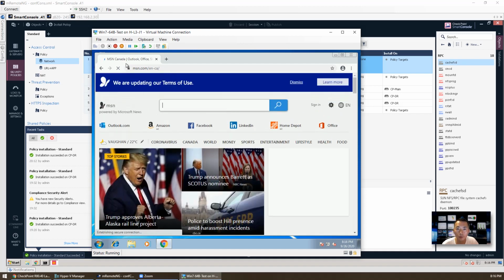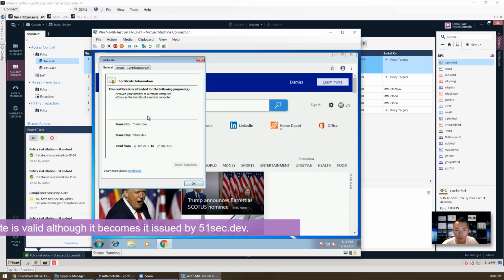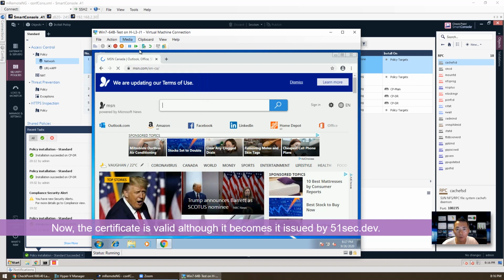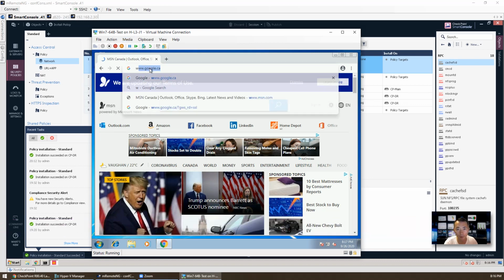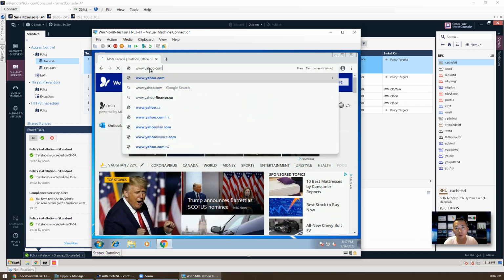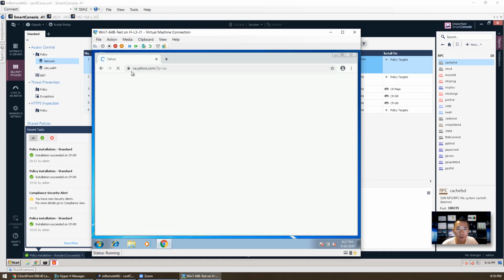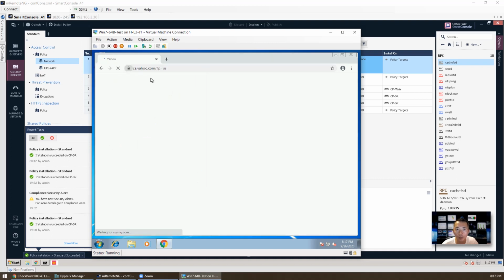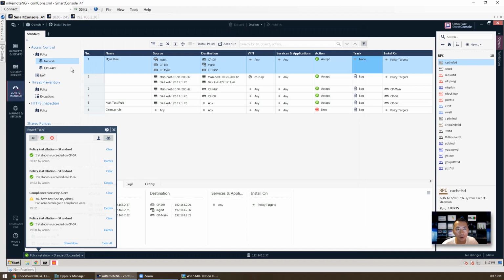Bam. It's okay. So even though it's still issued by 51sec.dev, there's no warning at all. We can verify from other websites as well. So all HTTPS certificates are gonna be issued by 51sec.dev, and there's no warning. Working very well. And we can take a look at the logs.